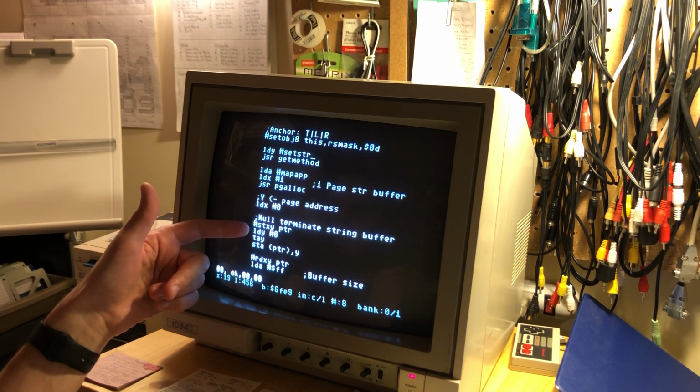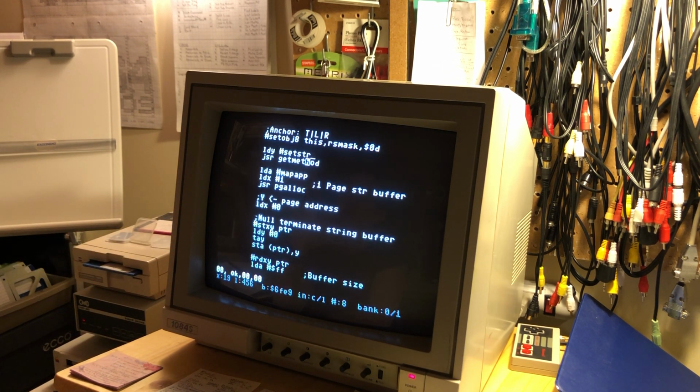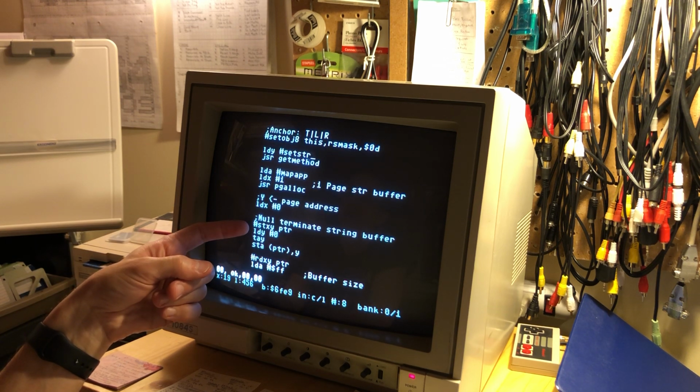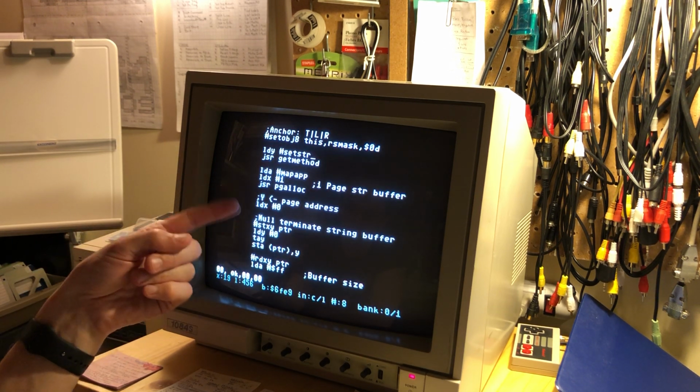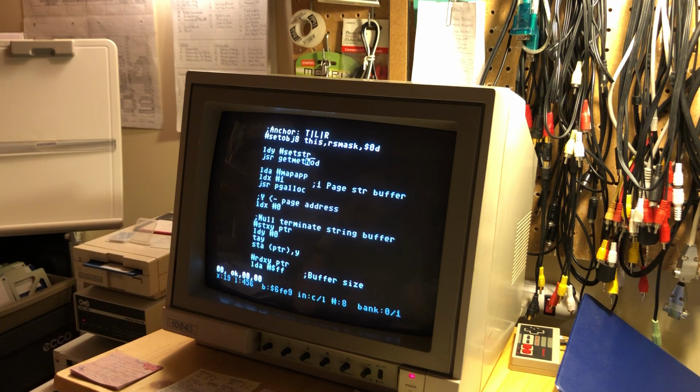And now I want to say load Y, that's the index, with 0. Oh, look at that. That's the bug right there.